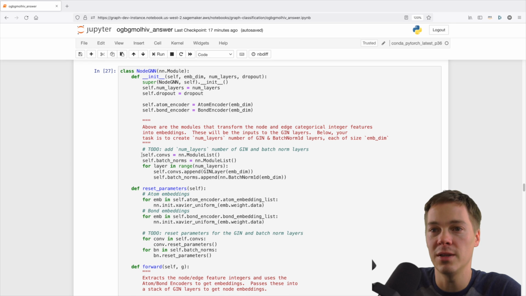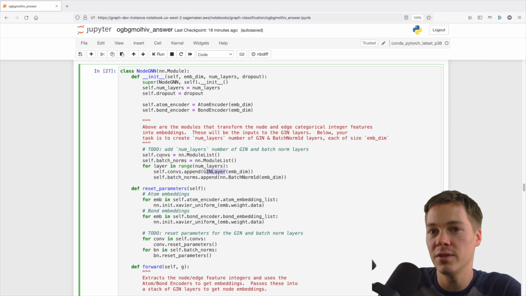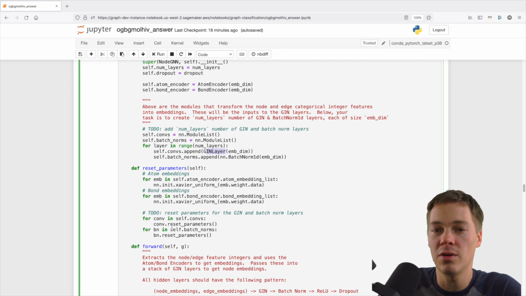So here I just create these containers, module lists, and then I loop over the number of layers that we have, and then I add a GIN layer to my comms list and a batch norm layer to my batch norms list. And likewise, I loop over those and call .reset_parameters on each in this reset parameters method call, because both of these have them built in. Batch norm is built into PyTorch. The GIN layer, we actually defined it above.